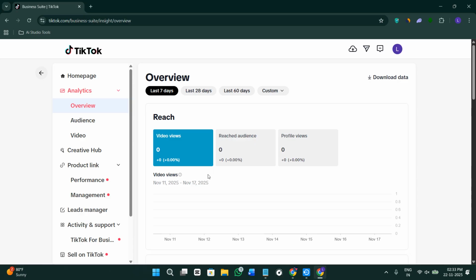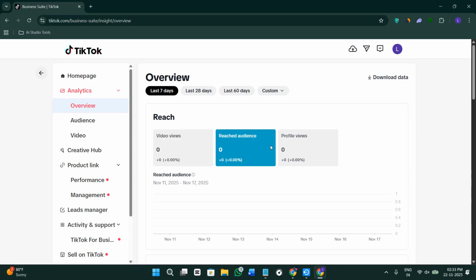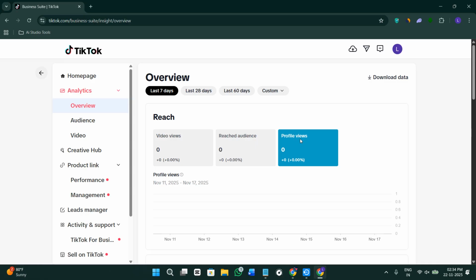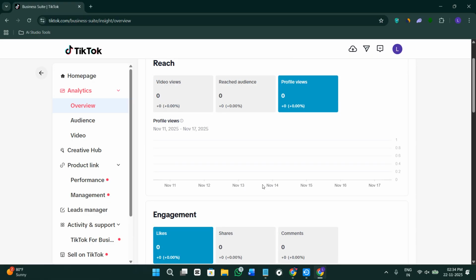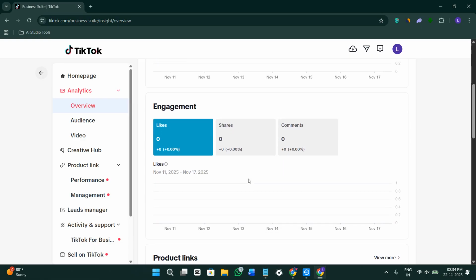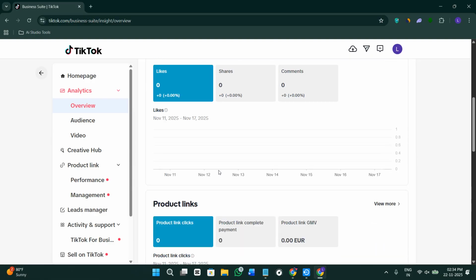Now here in the overview tab, we have the option of video views. So it is going to show you whether your views are growing or dropping. Then we have the reach attention, which simply means the new followers come from specific videos. Then we have the profile views, which means more views is equal to more curiosity about your content. So if views jump on a certain day, you can look at which video caused it and then you can repeat that particular style.